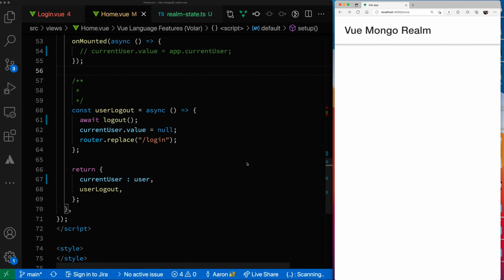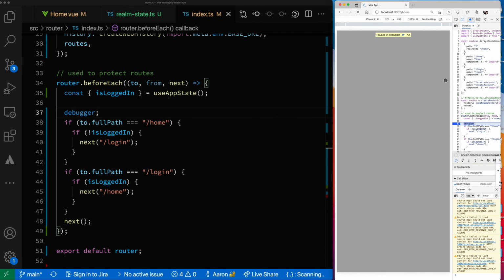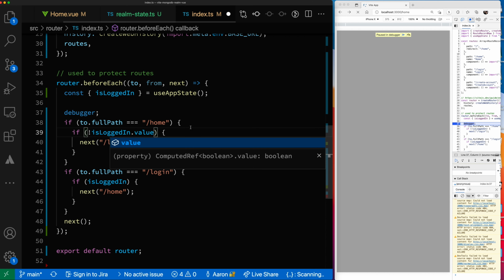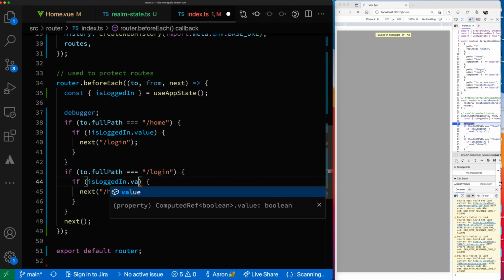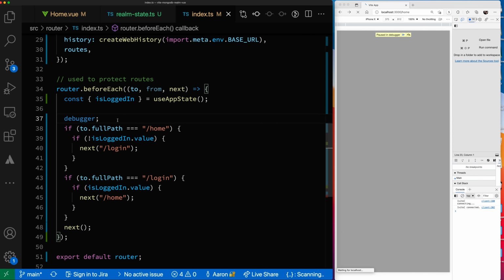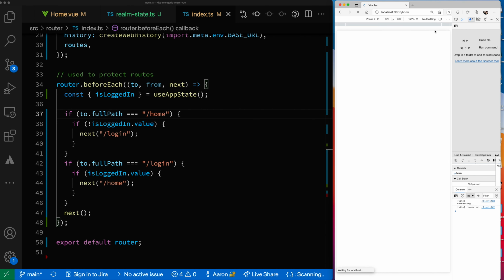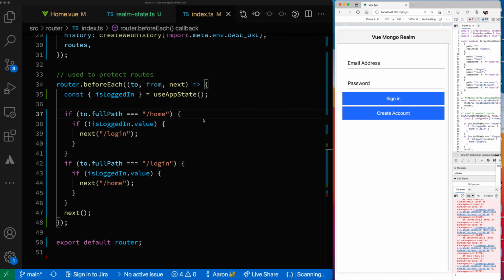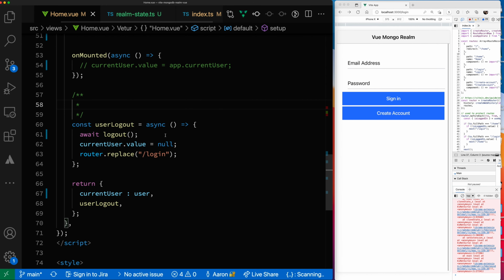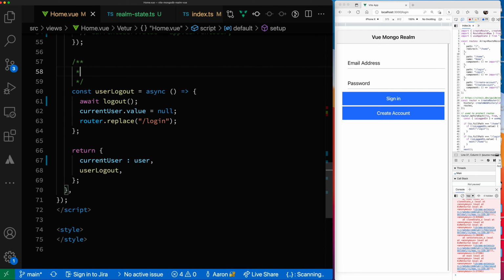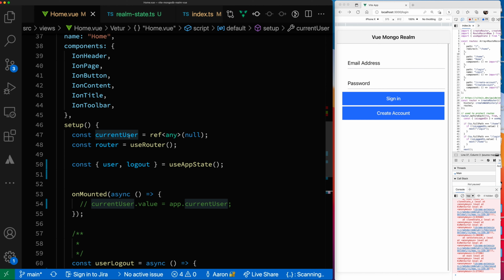All right, and I don't know why we keep coming to home. Let's go back to my realm. These guys are references, so I need to actually pull the value. So I get the useAppState, so this should be isLoggedIn value, and this should be isLoggedIn value. And let me get this debugger out of here because it's going to become annoying. All right, that's better. Let me make sure I didn't make the same mistake inside of home view. Current user value is null. Current user, this is fine because once this is passed up, the template knows how to unwrap it and get the value from the ref. So that should be okay.